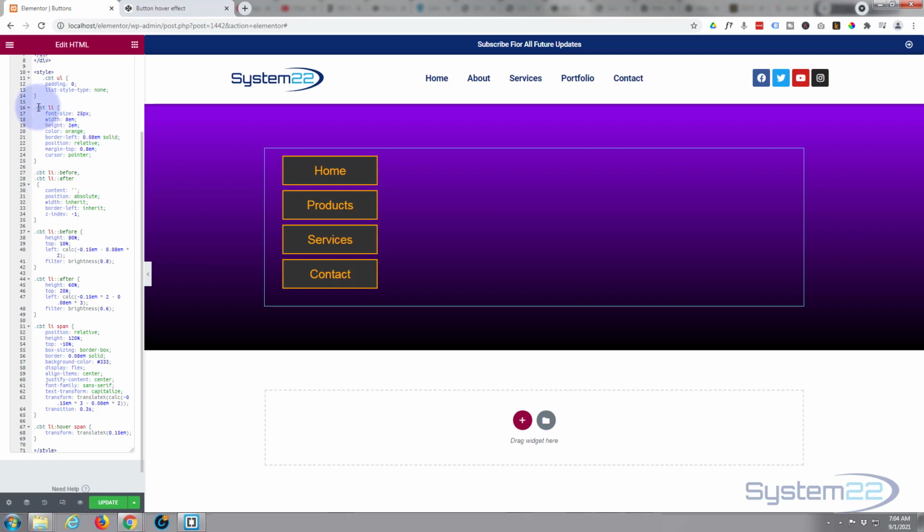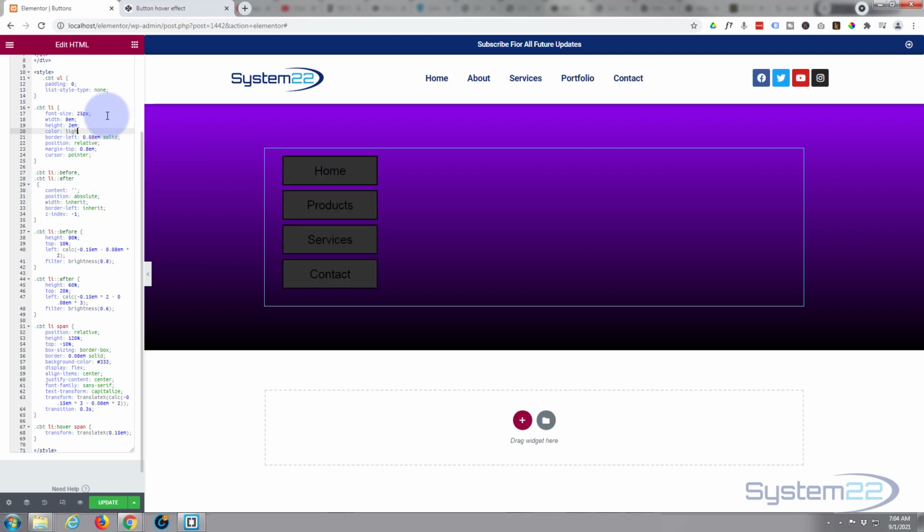on the first CBT list item here, you can see color orange. Now you can put in any hex color, RGBA color, or anything else you want. Let's put light blue.